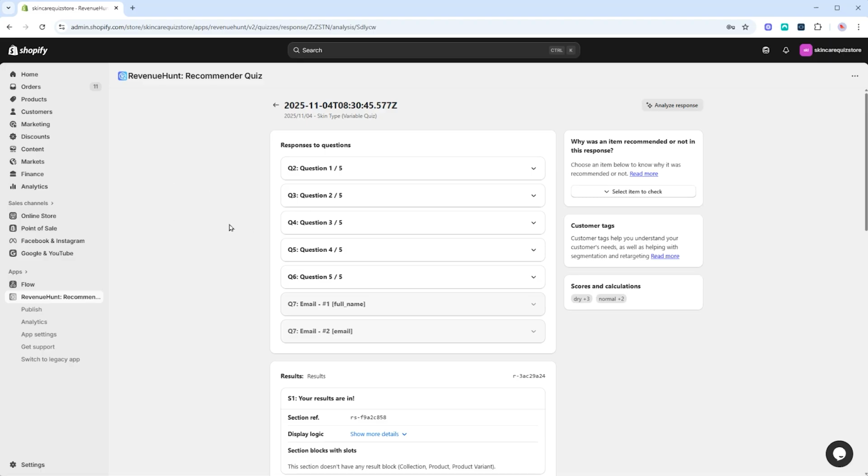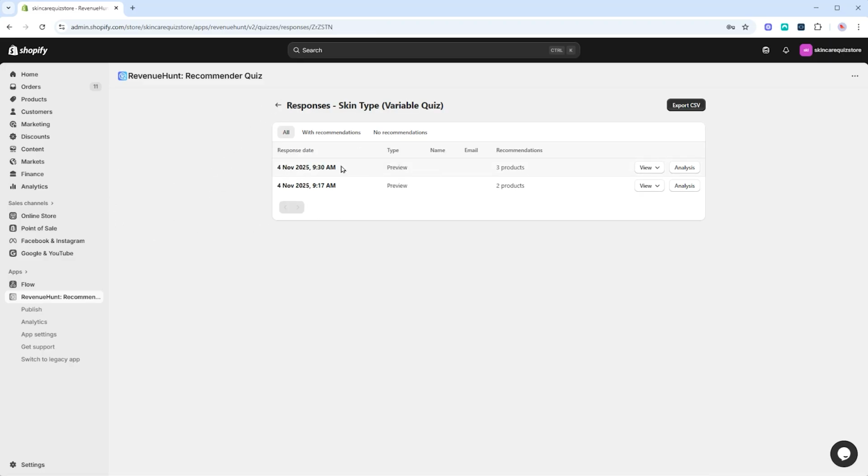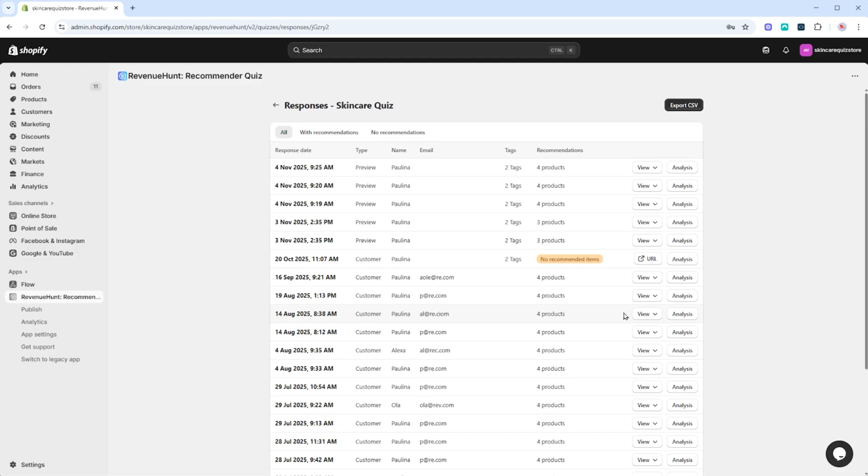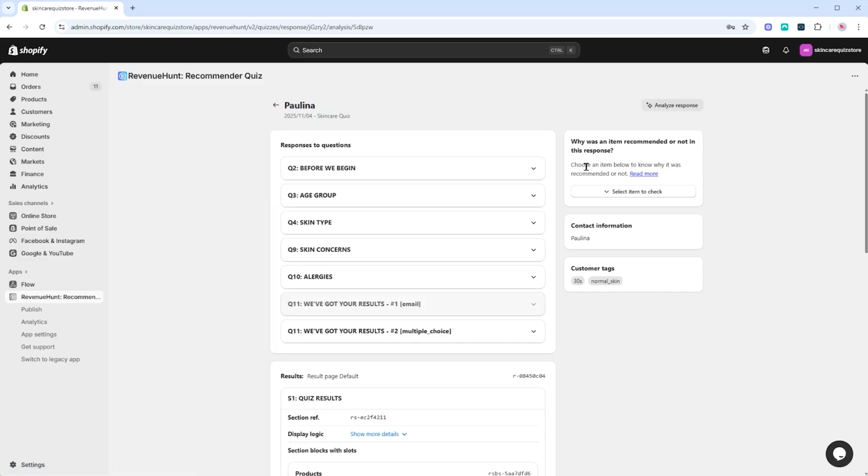Finally, remember that you can analyze any response, not just latest test submissions. From your dashboard, open the Responses tab, select a response, and click Analyze to review or troubleshoot quiz outcomes from real customers.